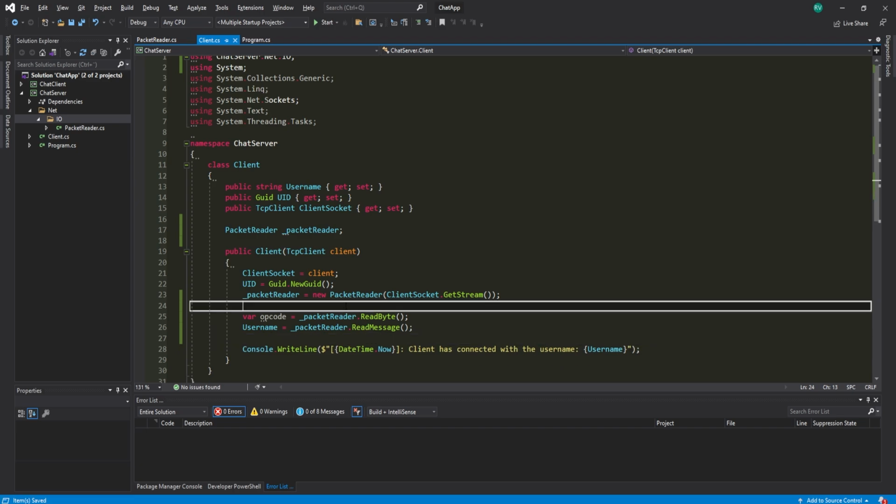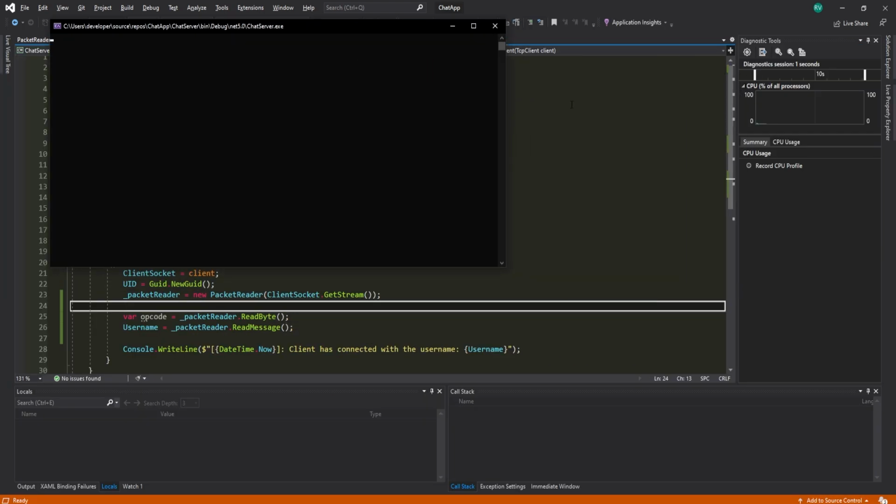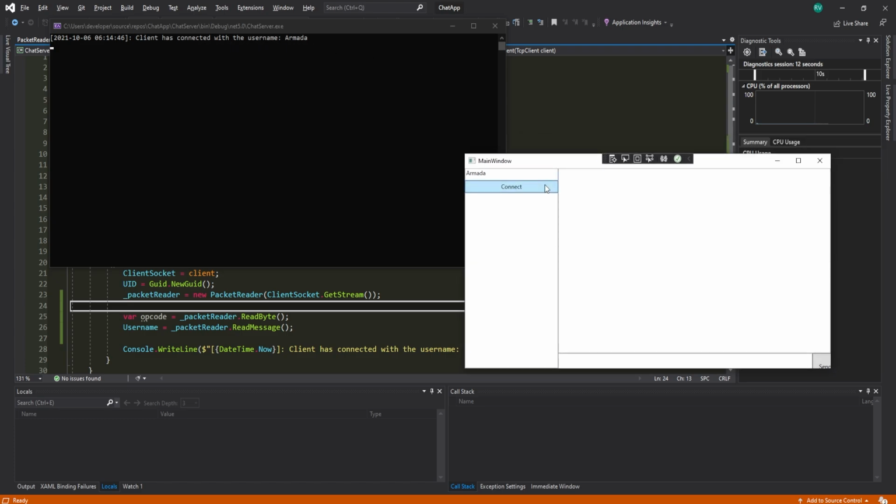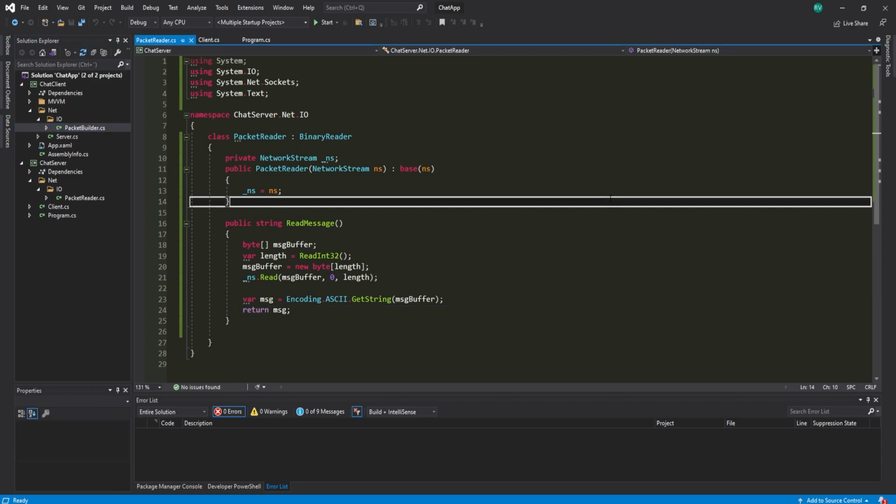And now if we go ahead and run this real quick, we chuck the server over there. We'll type in a username, for instance, Armada, connect. We can see that the client has connected with the username Armada. So we actually managed to send a packet to the server. The server then interpreted that packet correctly and utilized the payload. How cool is that? Right, so we're going to need a packet reader on the client and we're going to need a packet builder on the server.